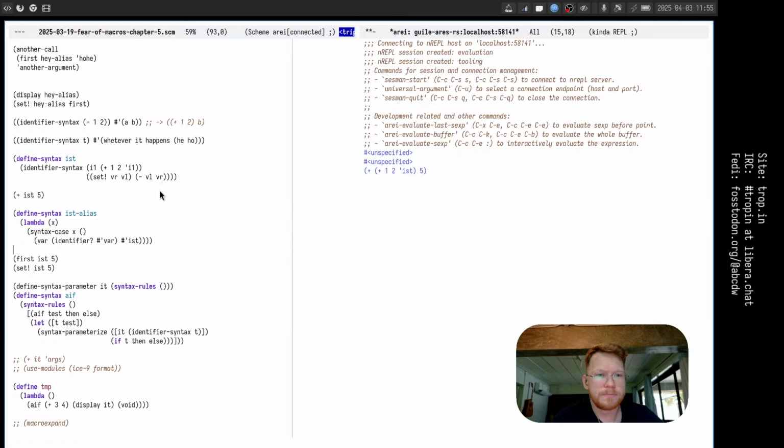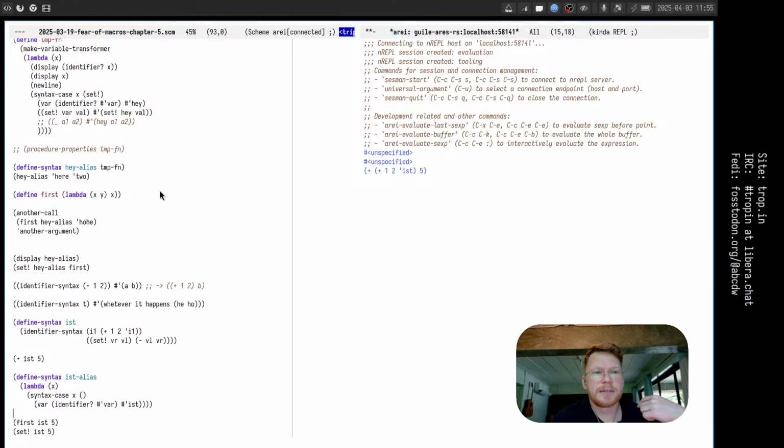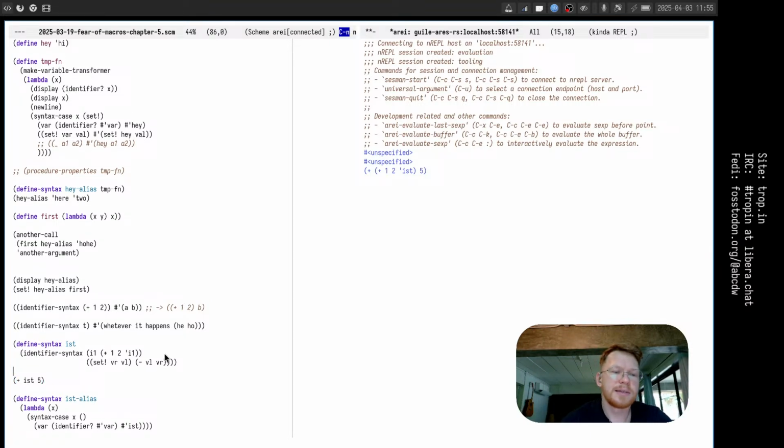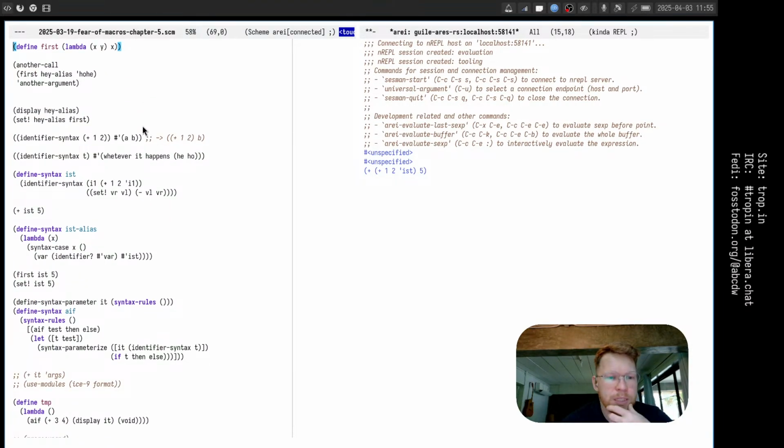We understood that we can use a macro not only in the first position of the expression but in an arbitrary position of the expression. We have the identifier syntax helper, which allows us to define such macros in a bit easier way than we defined here. But basically what we do with identifier syntax is equivalent to making a variable transformer ourselves.